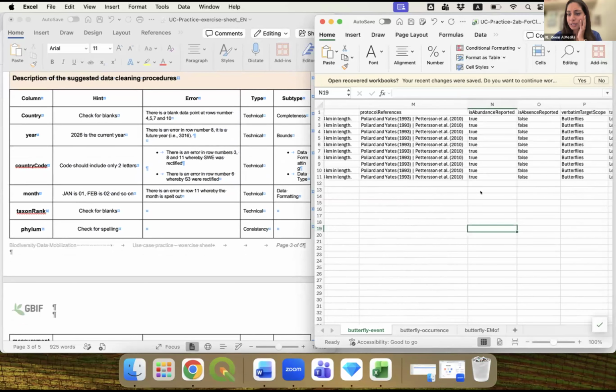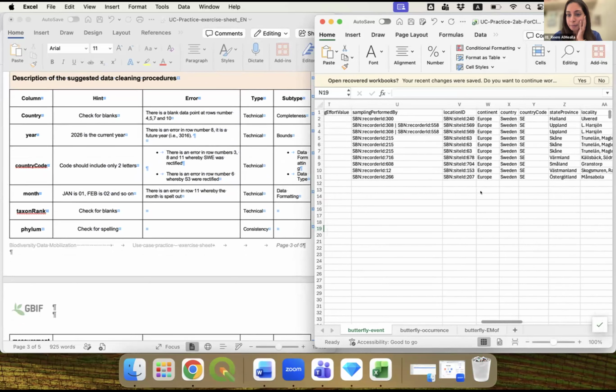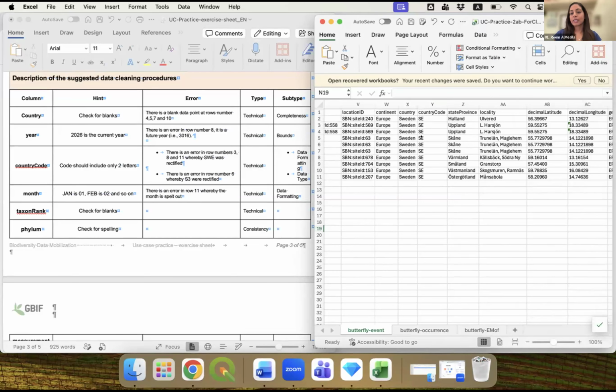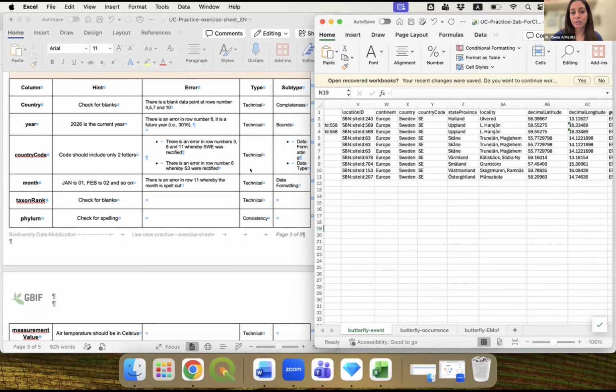I'm sorry, I don't know why this keeps coming up. Usually it's two letters, so this has all been standardized to SE. There was a second error in this column, in row number 6, which was S3. There was a number, and that was changed to the letter E. It's also under the technical type with the subtype being data formatting and data type.